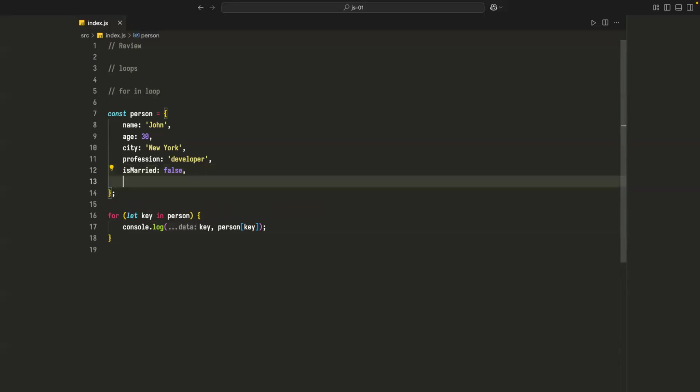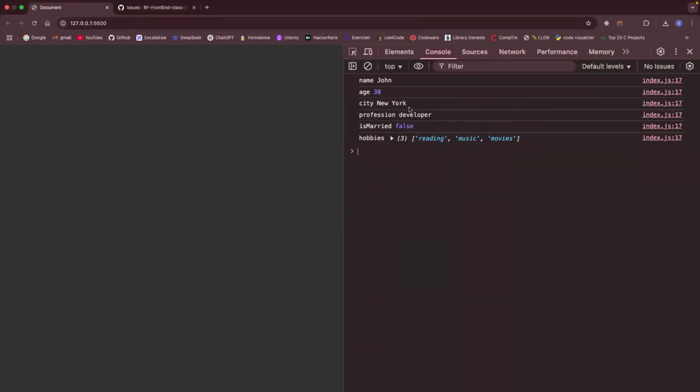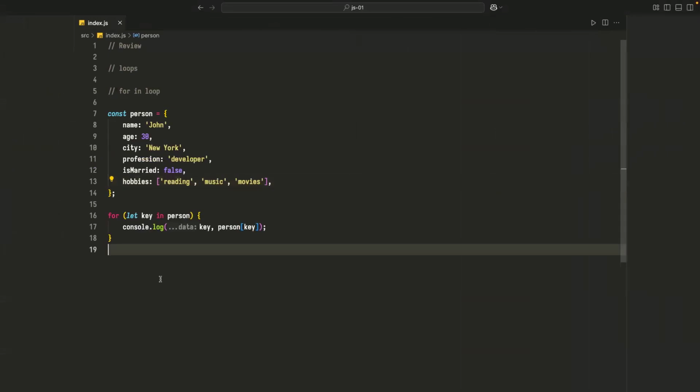Is married, whatever, you can add more, whatever you want. Let's just make it that, that's fine. If I go here, it will automatically loop through them, as you can see. So it looped 1, 2, 3, 4, 5, 6 times. Why? Because I have 6 properties, or 6 keys. Is the for in loop clear?